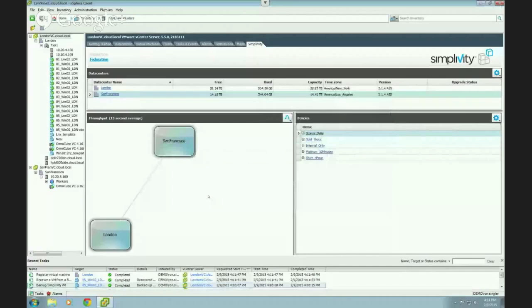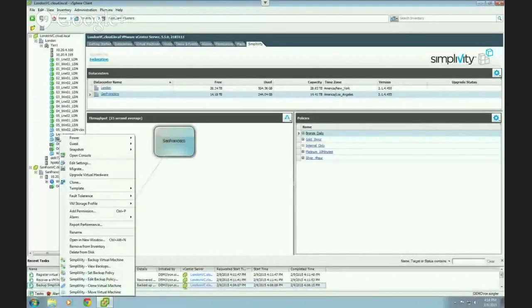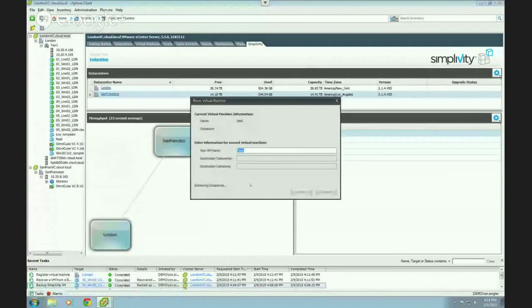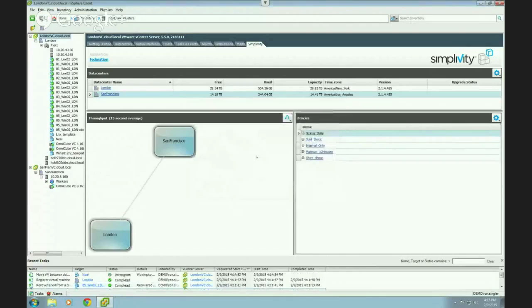So we'll get out of the backup window, but if I just right-click on any powered-off VM, I have the option to do a SimpliVity move. We'll just pick the data center that we want to move it to. In this case, San Francisco is our only other data center. And we'll click Move. It does have to be powered off, because we can't unregister a powered-on VM from the vCenter. That is one limitation that VMware throws on us.